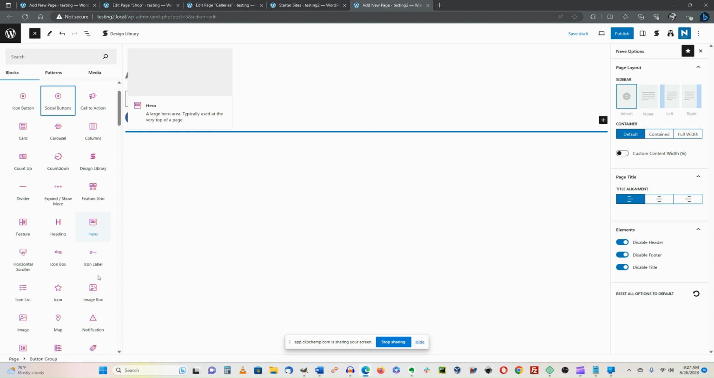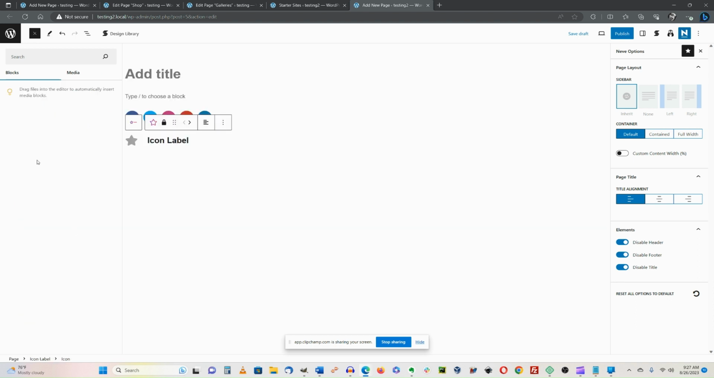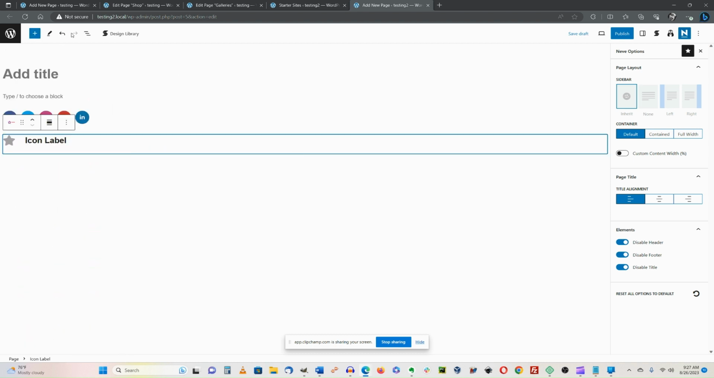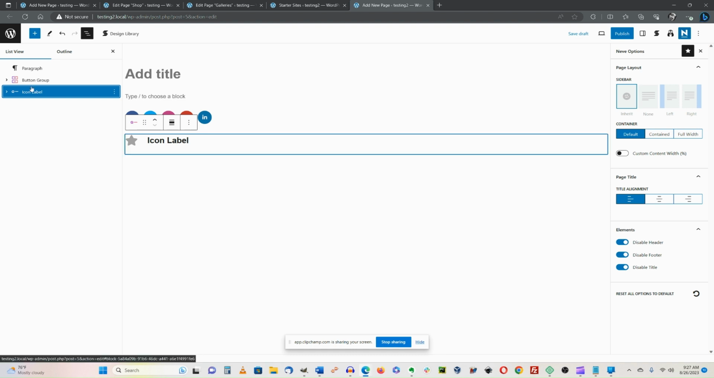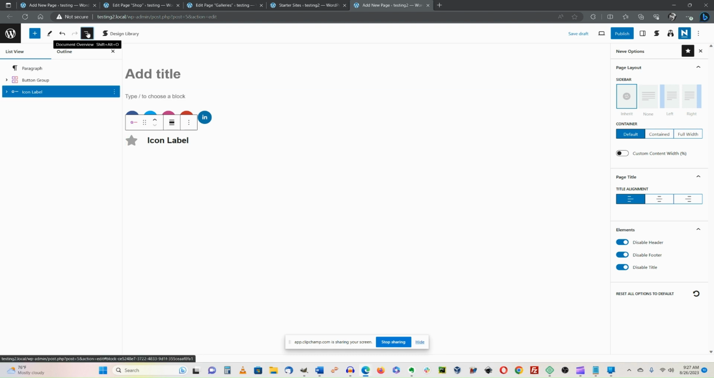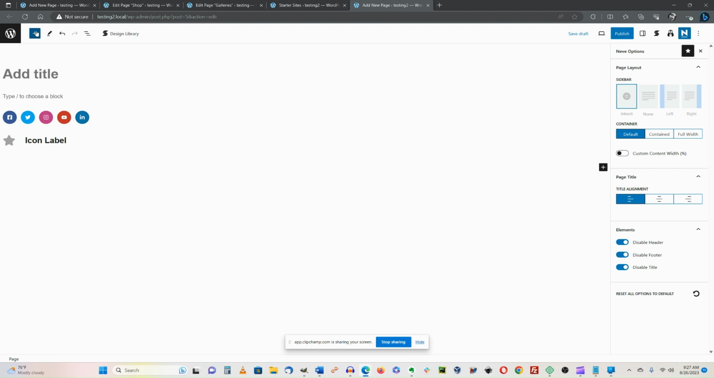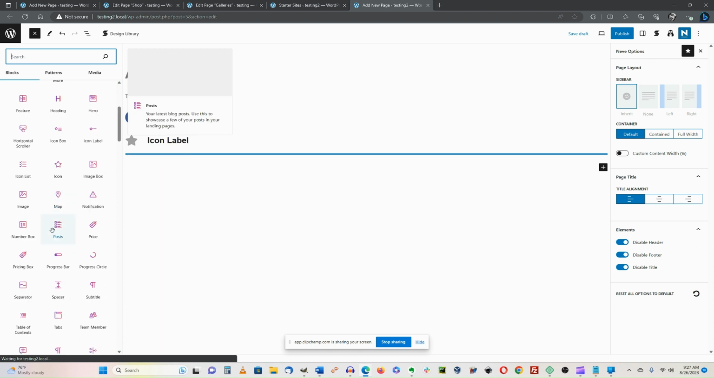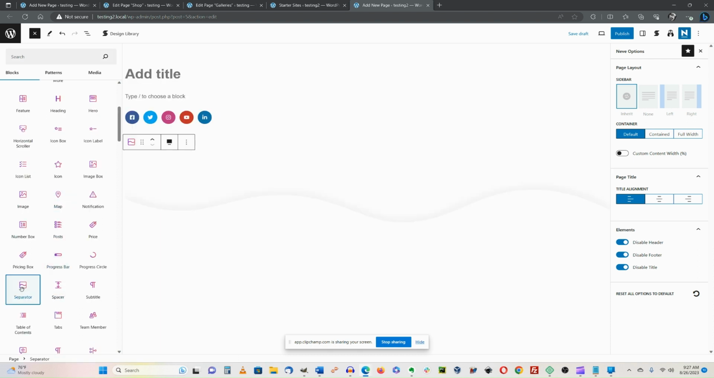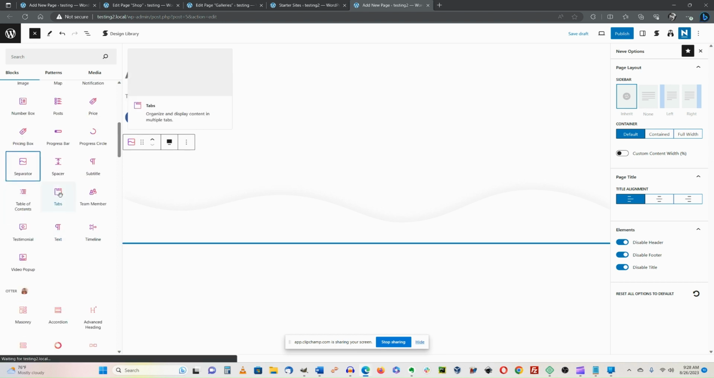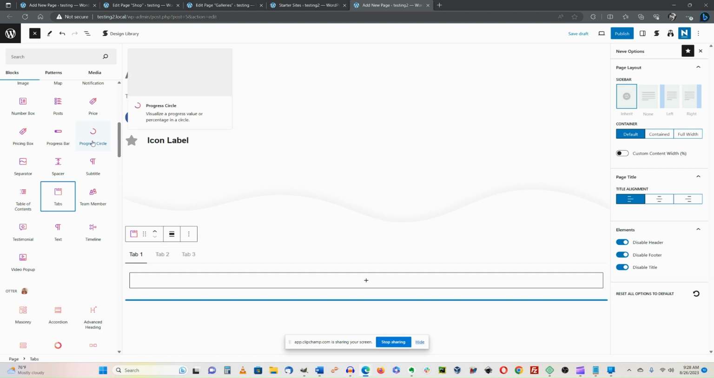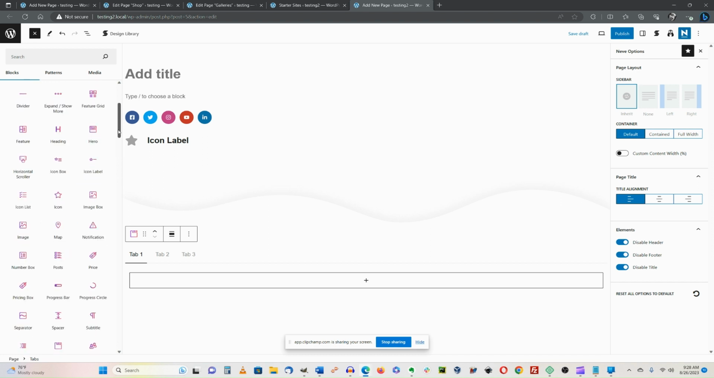Let's see, icon label, icon box. Oh, there's my computer being slow again. And if you want to get rid of this pane on the left-hand side, just click on the stair step again and it's gone. Let's see. Maybe we want a separator. Let's see. Some tabs. Tabs are really useful, by the way. Okay, so feel free to just play around with that and see what it all does.